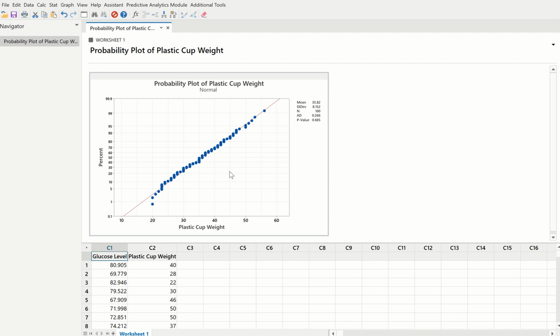When the data fits a normal distribution, the points, closed blue circles, will be on or very close to the Gaussian model, the red line. A p-value of 0.685, which is greater than 0.05, tells us the distribution follows that of a normal distribution for the plastic cup weight plotted in this example.